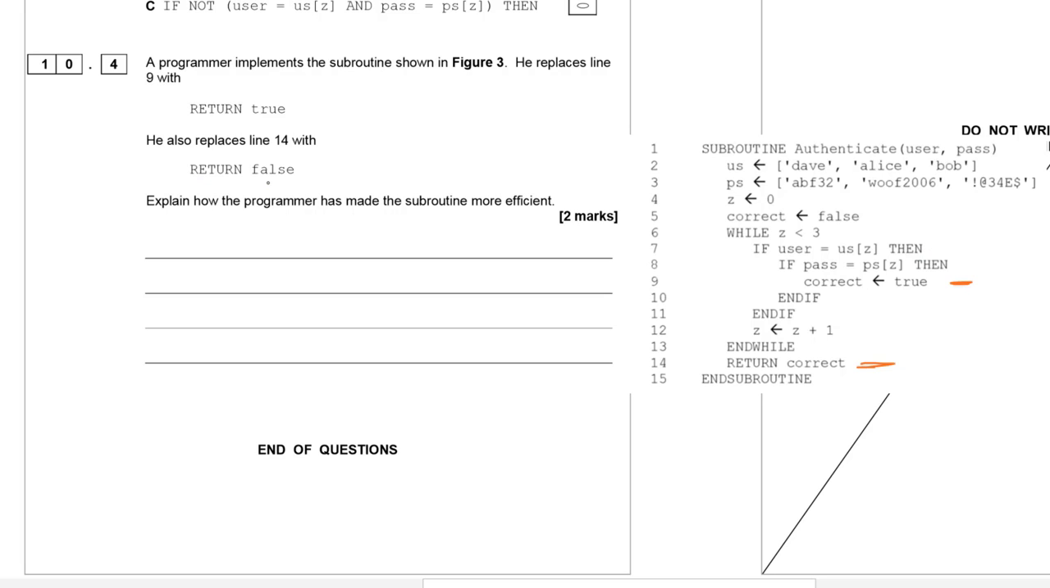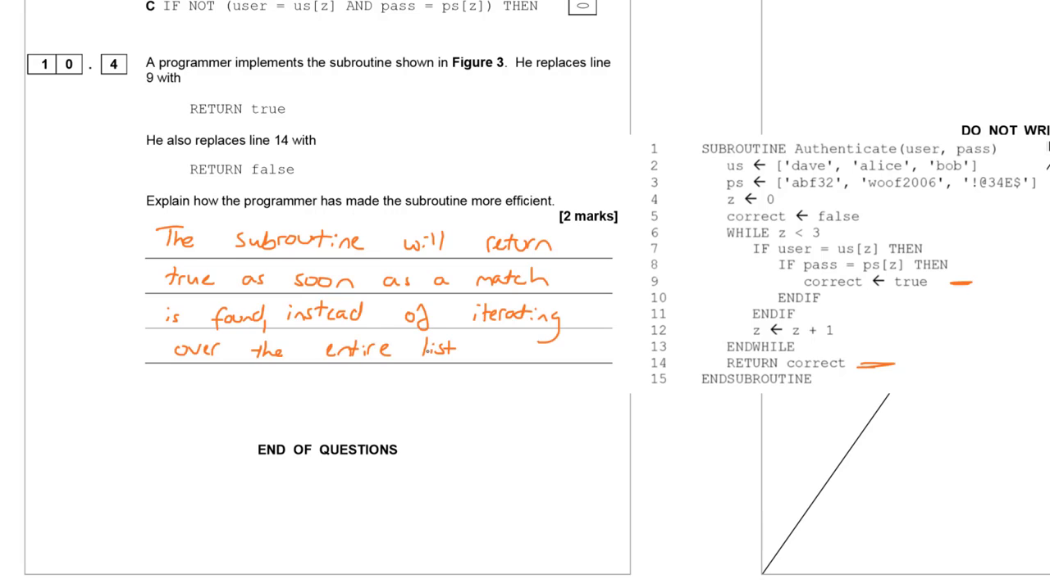And once we get to a return statement in a subroutine, it finishes execution. So if we had a return statement up here, right at the top, it'll finish straight away. It'll never run the code below it once it gets to a return statement, because we're done. That's what a subroutine does. It's there to return a value to us, or if it's a function in particular. So it makes it more efficient because it will exit as soon as it finds a match, instead of iterating over the entire list. So using multiple return values often saves us a bit of time, because we don't have to use Boolean values which can only be checked at the end.